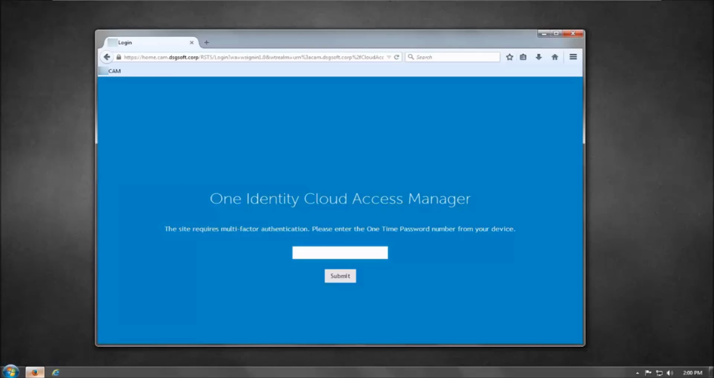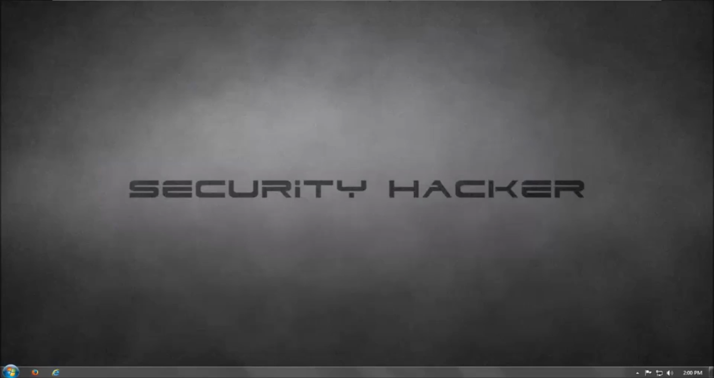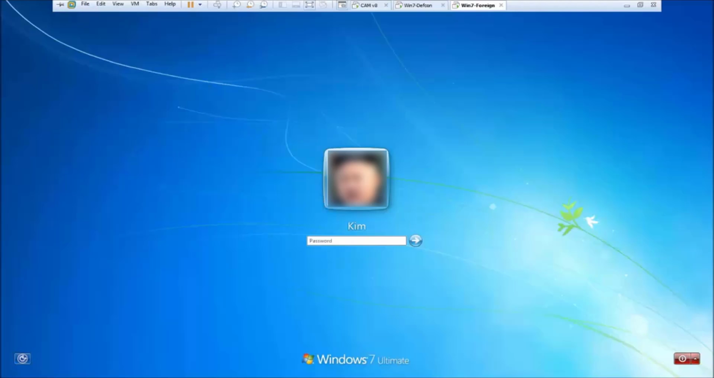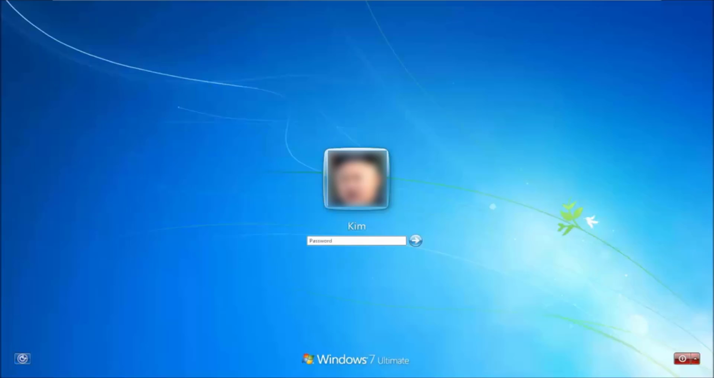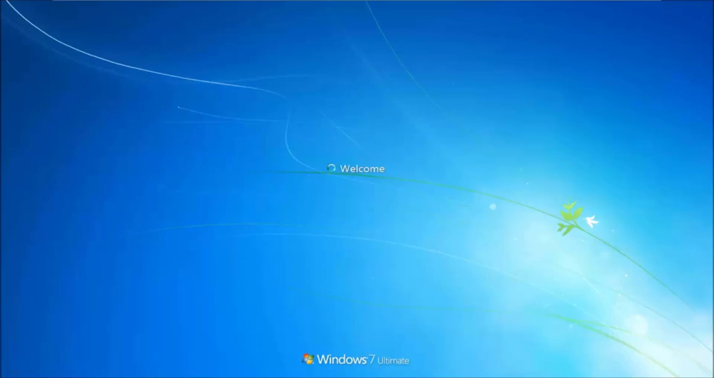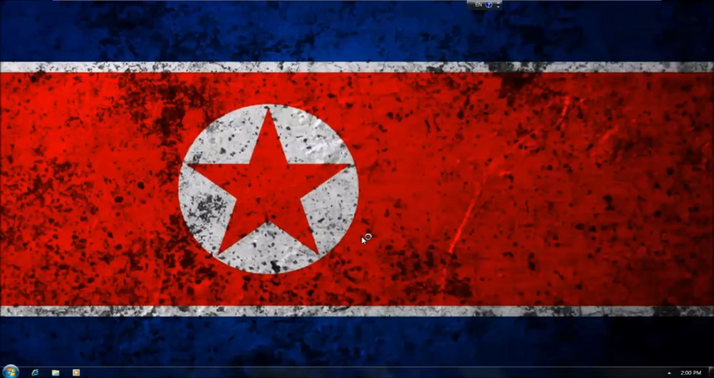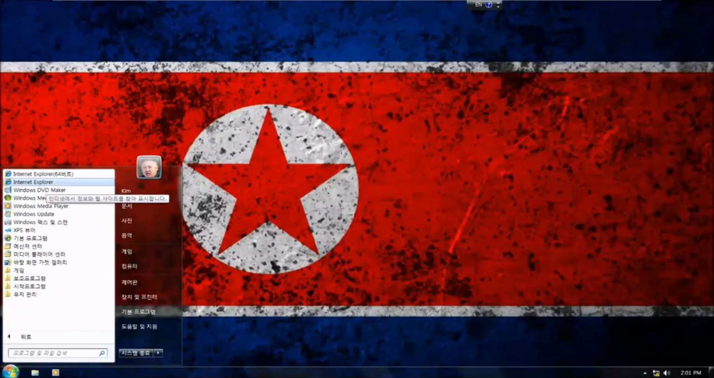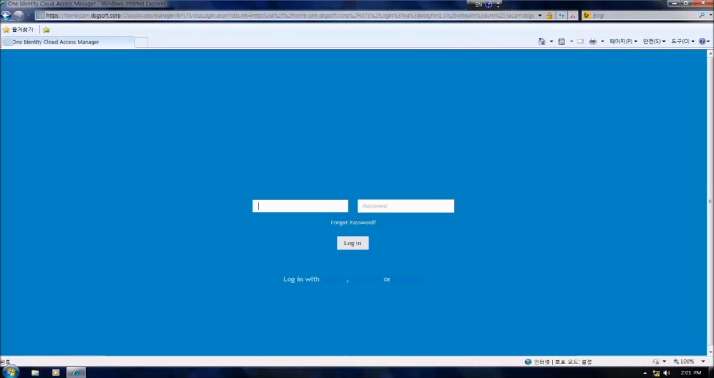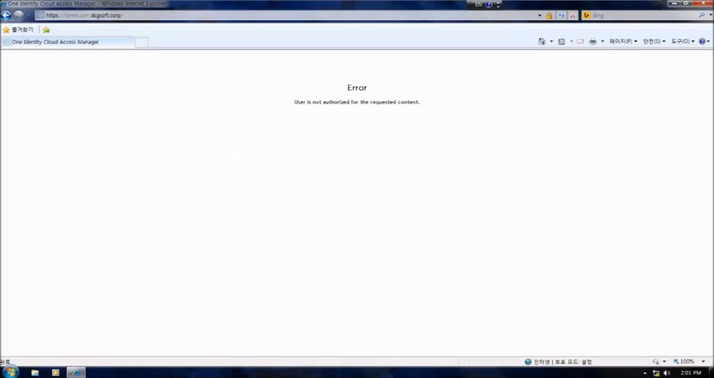But what if we wanted to block someone completely? Well, let's take a look at this user. So now we're over in North Korea, and our buddy Kim is logging in. He's going to get into his browser and try to access Cloud Access Manager. So we'll fire up the browser on his machine. Here's the prompt. We log in. And this time we see a very different message. This one just says, "You're not authorized."